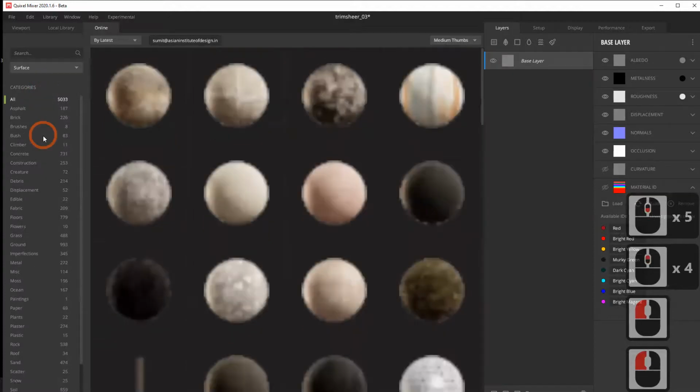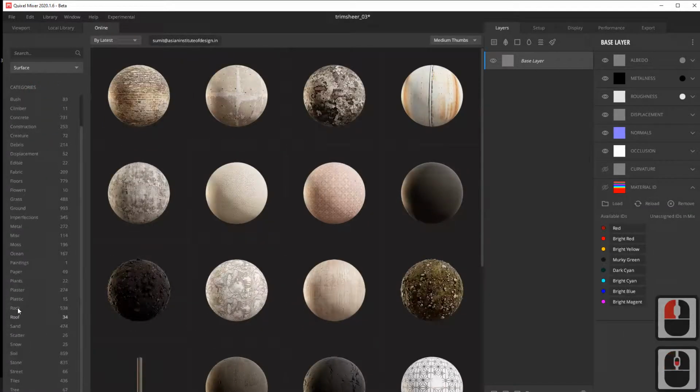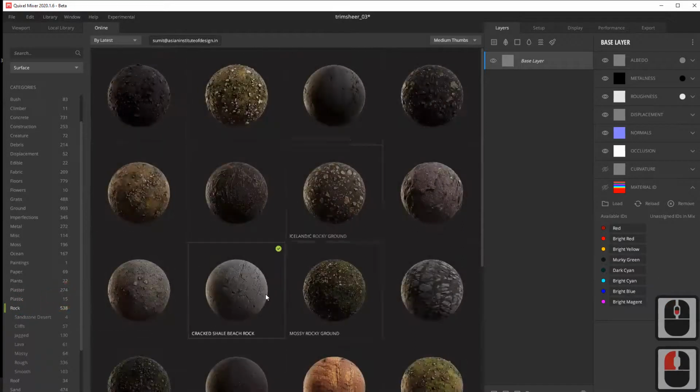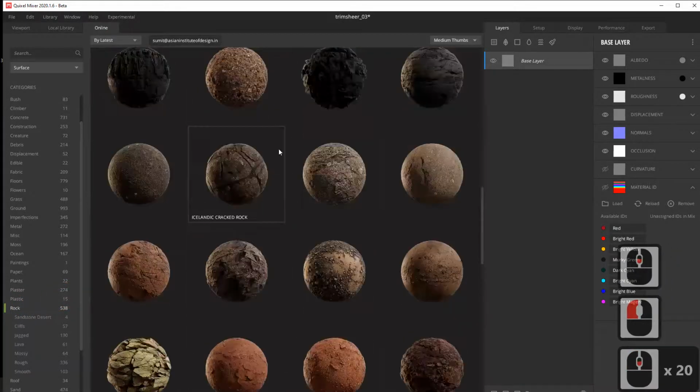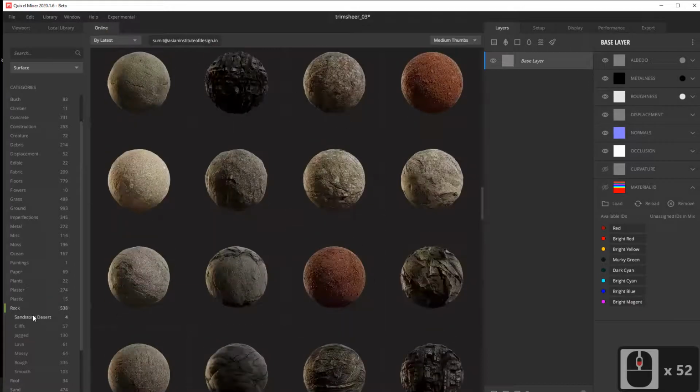I can go to surface, all the surface. If I want rock, let's go to rock. See, these are all available online. It's a huge library. You can see 538 rock textures are available, and these are all scanned, and these are all tileable maps.